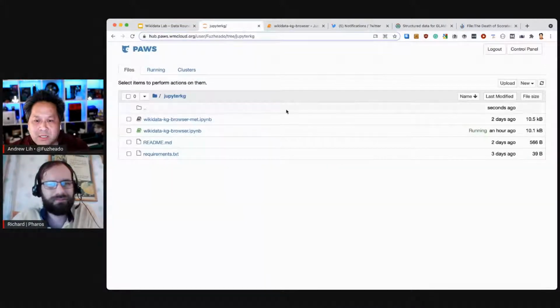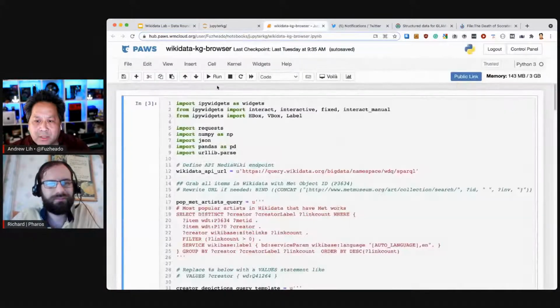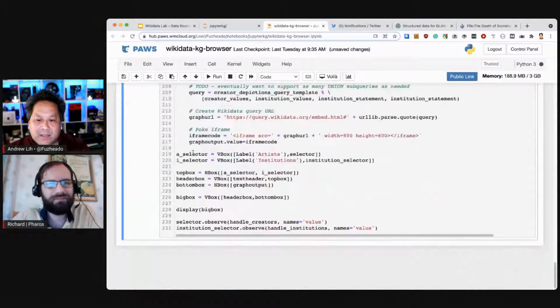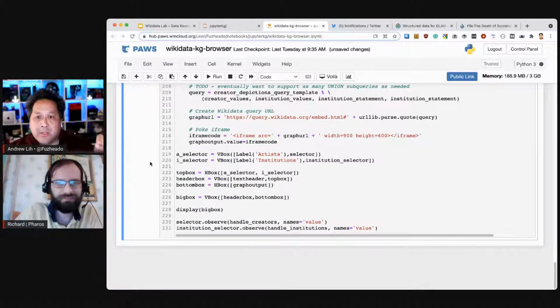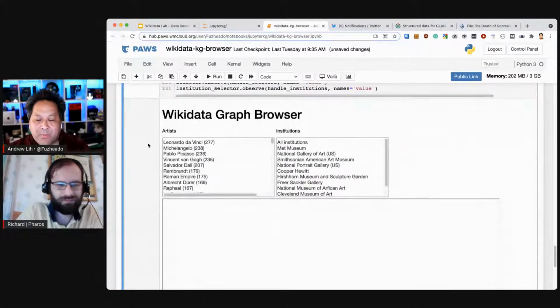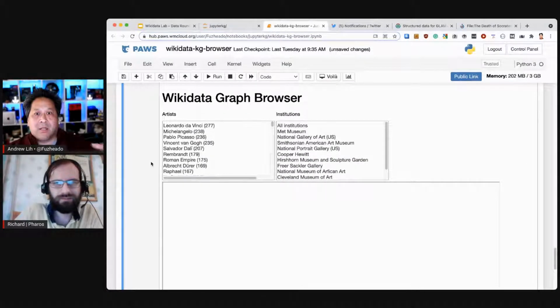So you can actually create a tool here. Let me show you very quickly. This is the Pause environment here. But if I go down here and I run this code, what it's doing is going out to Wikidata and grabbing all the artists, all the artworks in the Met, and all the unique artists that they have. And what happens here is you can actually browse the knowledge graphs for these artists.